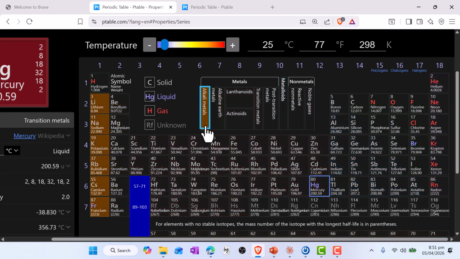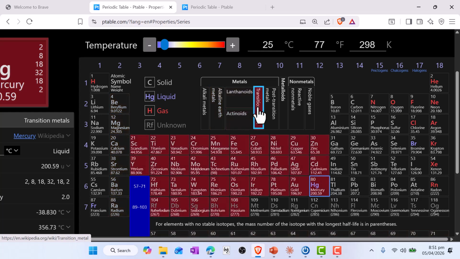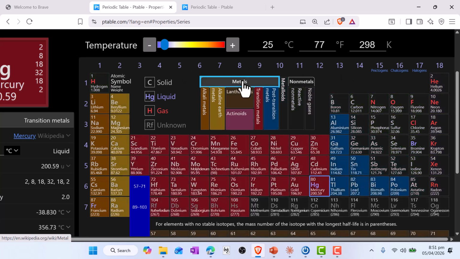If you look at this side, all you need to do is to highlight. If you highlight the alkali metals, you can see that lithium to francium has been highlighted and the rest have been grayed out. The alkaline earth metals, the transition metals, all you need to do is to highlight. The elements in the periodic table can be classified into metals, non-metals, and metalloids. If you want to look at the elements that are metals, just highlight here. Then all the metals are highlighted. The non-metals and the metalloids are grayed out.